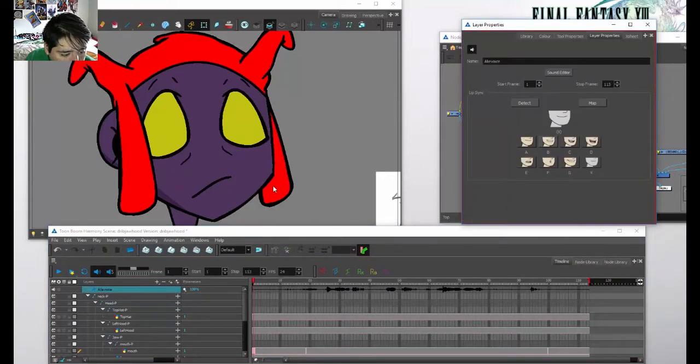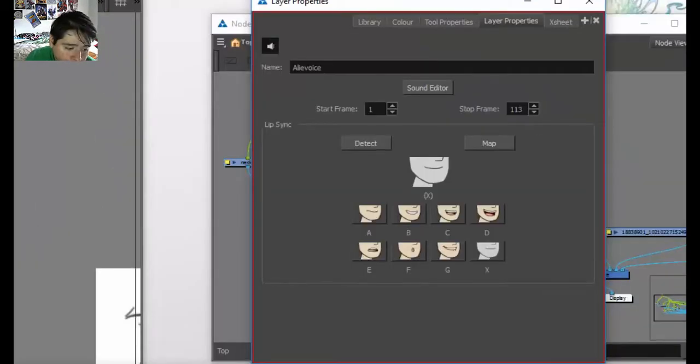Okay, so here's the layer properties. And something I forgot to mention, if you don't have the drawing for any reason, you can easily look at these mouths right here, and they'll show you exactly, more or less, what kind of mouths you need for what letters. So then you're going to click Detect on the audio, and what that's going to do is skim through the whole file and do its best to guess what letters you're trying to make.